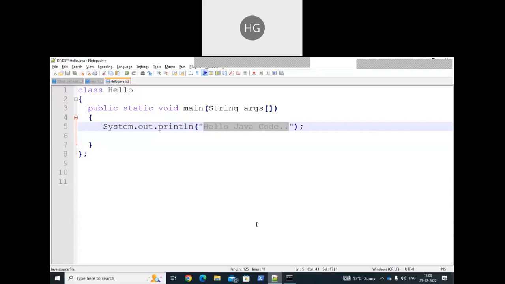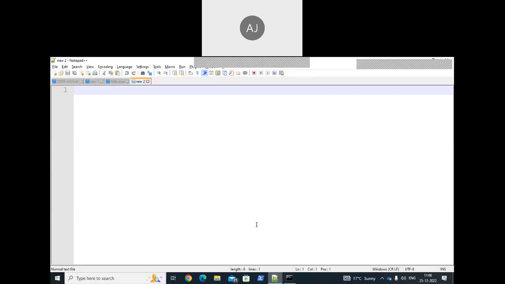See, we get the output hello Java code. Check the program. See output hello Java code. दिखाई दे रहा है आपको आउटपुट? Is it visible? Yes, sir. This is a very basic program. So that I taught what is a class, what is a main method, how we will print using system.out.println.